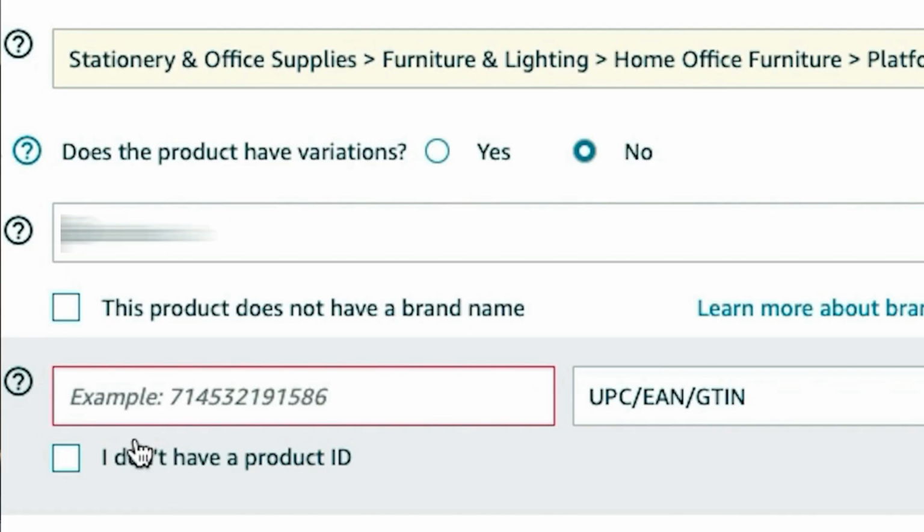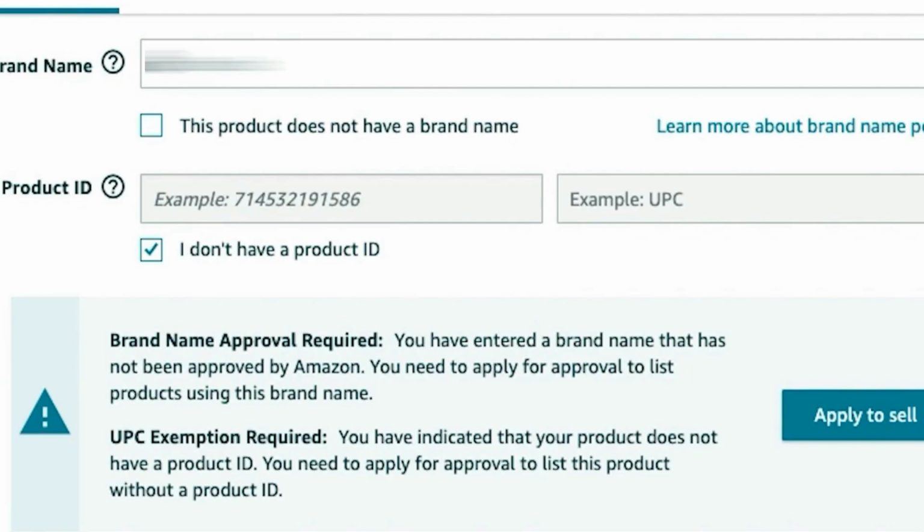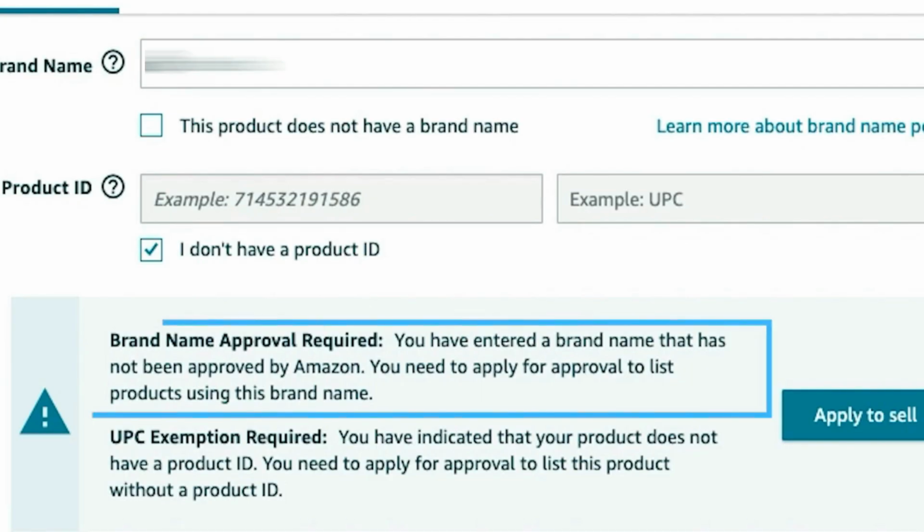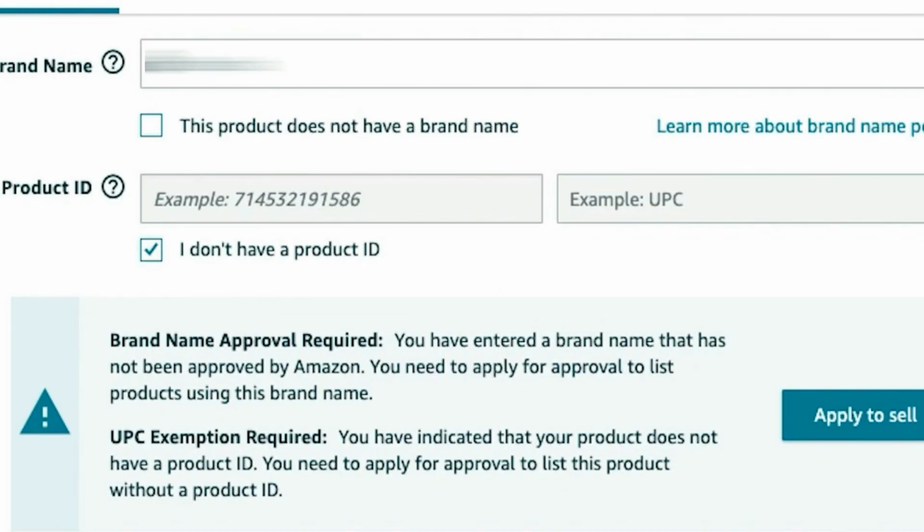The next requirement is to add either a UPC or an EAN. At this stage, you will also see a choice labeled, "I do not have a product ID." When you select this and continue, Amazon will generate two types of error messages. The first error message will state, "Brand name approval required." This means you have entered a brand name that has not yet been officially approved by Amazon, so you must apply to have permission to list under that brand name.